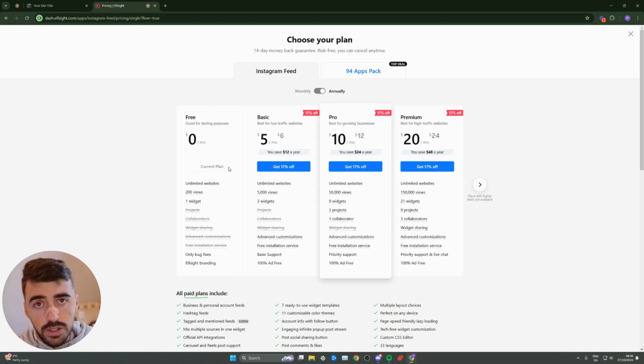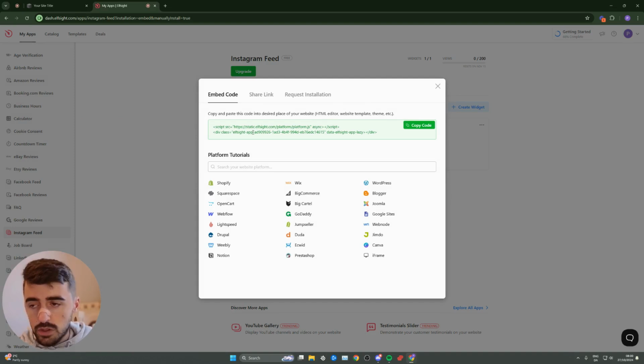However, in the future, if you do decide to use multiple of their widgets, you have to opt for one of the premium plans right here. As you can see, they have quite a few. But for now, we're going to go for the free plan. Once you've selected the free plan, you will be taken to this page right here, which is where we need to copy the code of the widget that we just created and then head back over to our Squarespace website.